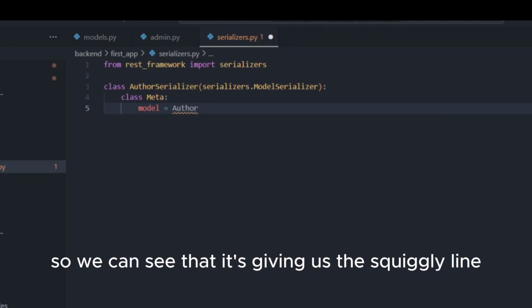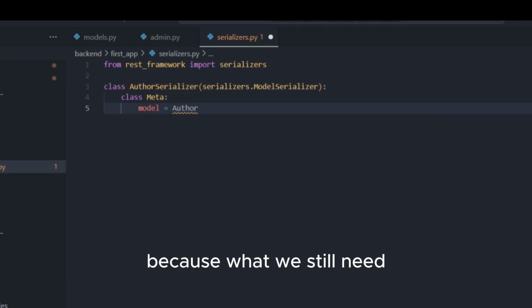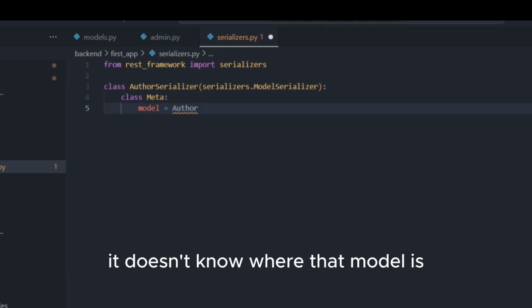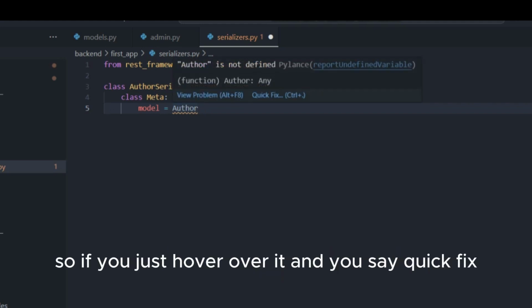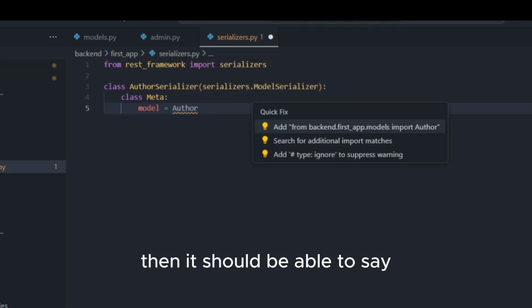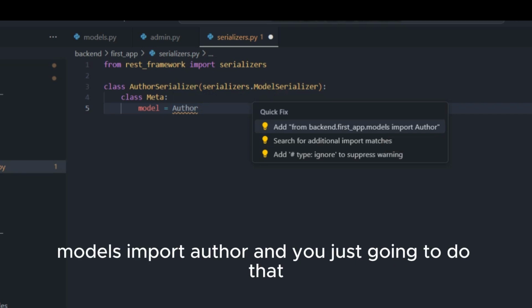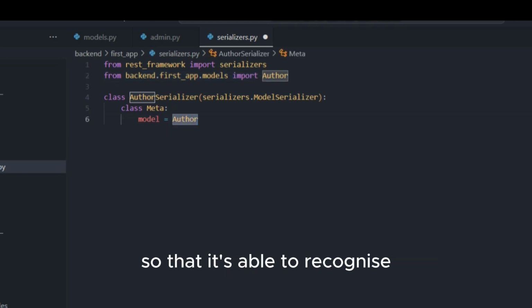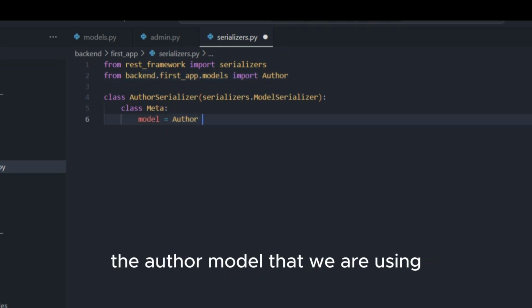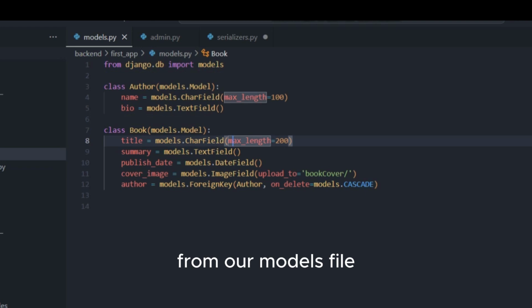So we can see that it's giving us the squiggly line because it doesn't know where that model is, or what it is. If you hover over it and say quick fix, then it should offer to add from backend.firstapp.models import Author, and you're just going to do that, and it's going to create that import statement so that it's able to recognize the Author model that we are using from our models file.